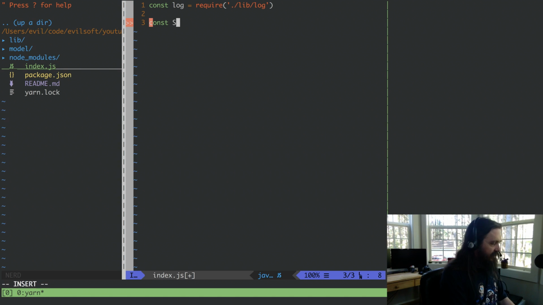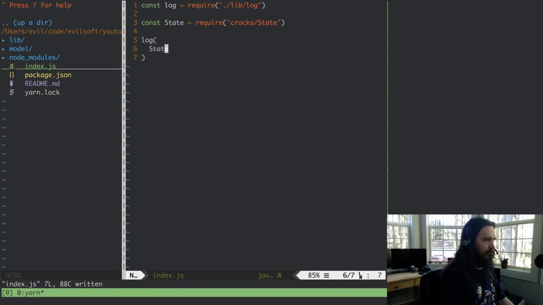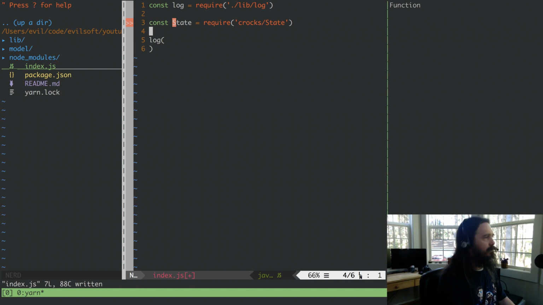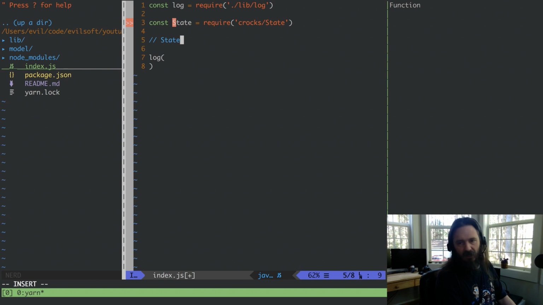First thing, let's bring state in. We're going to be using that library crocs. So that comes in from crocs, and we can just pull it right off of this namespace. And now we have state. If we look here, we see we get a function that is the constructor for state, right? Easy peasy.